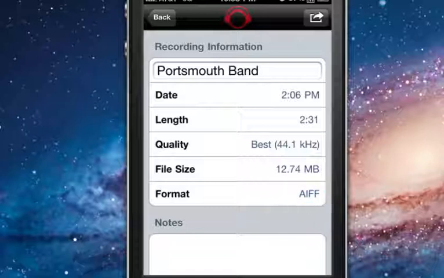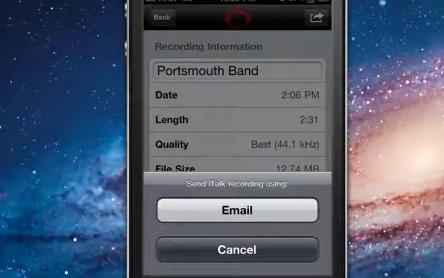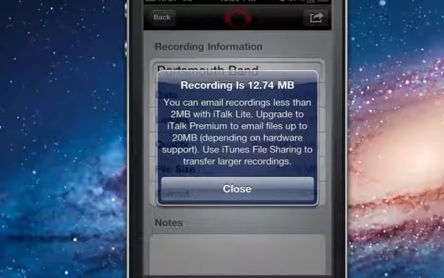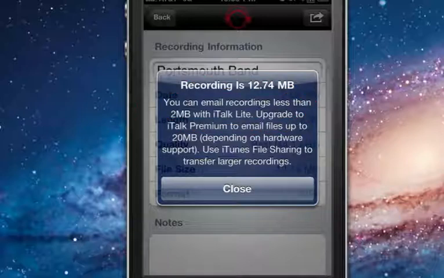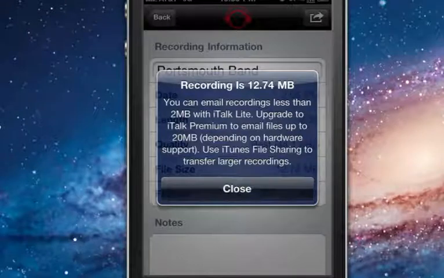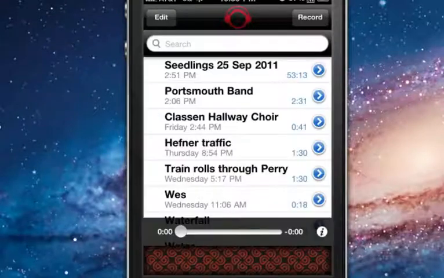That's a really big file. So if I click in the upper right corner on the publish or share button, it gives me a choice to share with email. However, I'm using the free version of iTalk, and it restricts me to only emailing audio files that are less than 2 megabytes in size, and I don't want to buy the pro version.